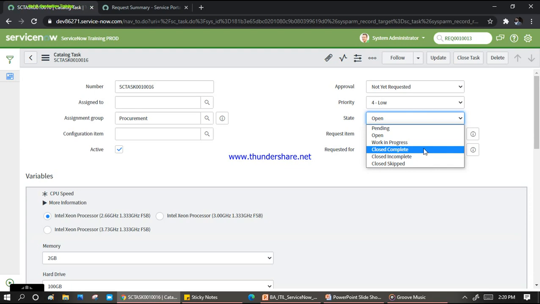If you mark close incomplete, your REQ and RITM lifecycle will be over. So be careful when you are doing these activities in operational work. By mistake, if you mark it as close incomplete, it means you are closing this request at the same time. But if you mark it as close skip, it will go to the next level, the next task. So let me put closed complete.